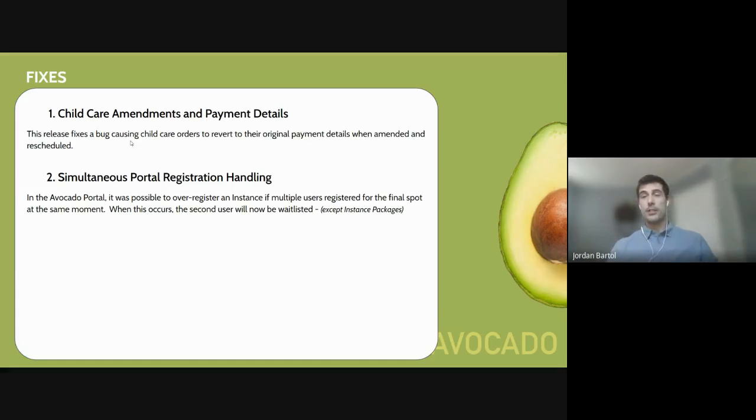We learned recently that if two individuals are on the Avocado portal and they attempt to register for an instance at very much the same moment, it was possible to over-register that instance. We've now changed the way that this is handled. So if two folks click at the same time, of course, it can't be the exact same time, it's just impossible. So whoever clicked first, even if it's just by a tiny little bit, they are registered, and whoever clicked second will automatically be waitlisted.